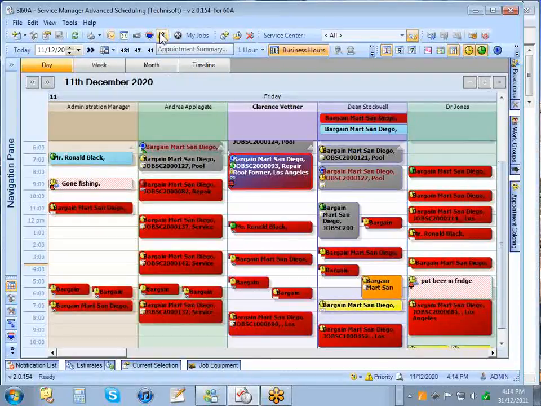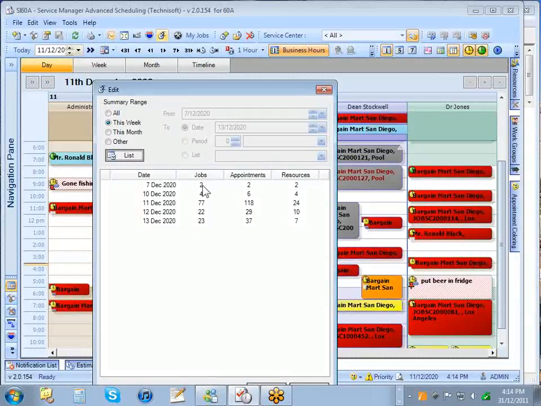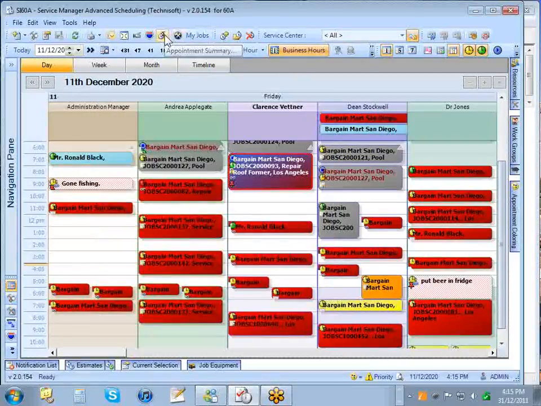Now the appointment summary icon over here allows you to view appointments for the day, the week. So if you just want to see this week's appointments, you can press that, and it gives you a summary of this week's appointments. So we had 2 jobs on the 7th, and we've got 23 jobs on the 13th created with 37 appointments and 2 resources involved. So that gives you a nice job summary.